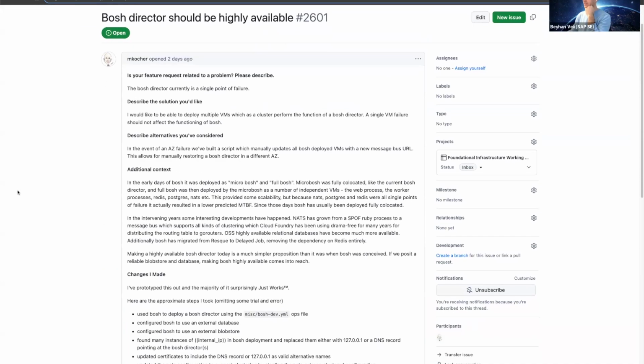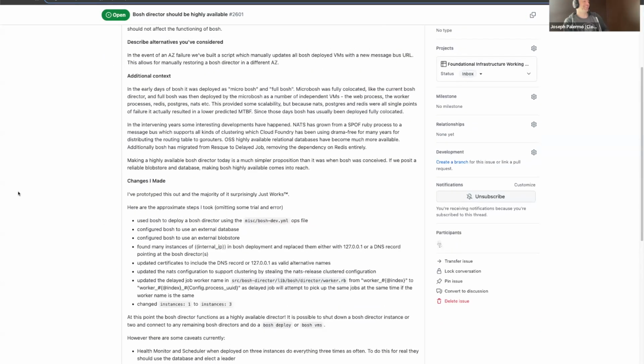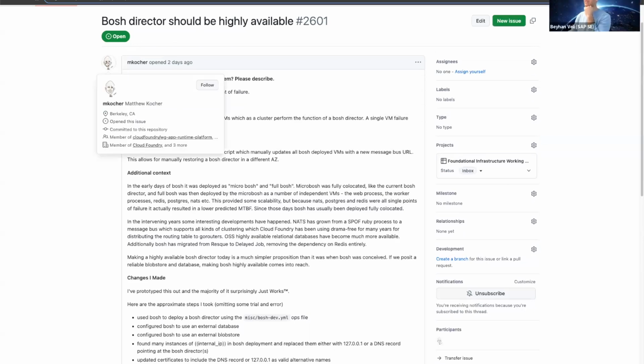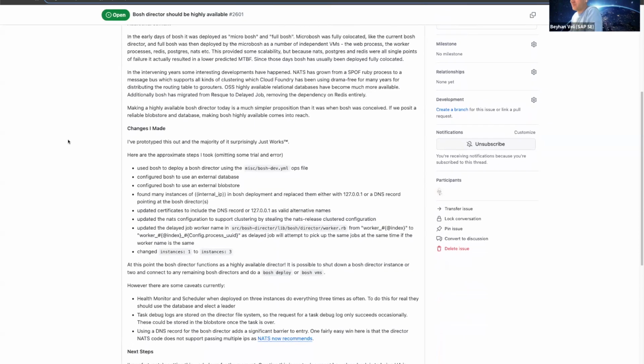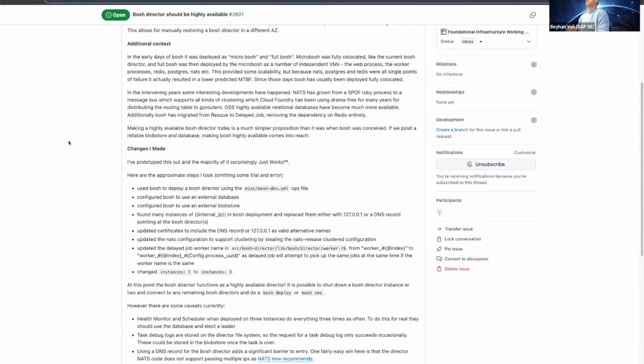I saw something from Matthew Coker. Matthew did some work on high availability for Bosh and just documented it here. I know this is possibly a goal of ours, to make it HA, but there are some little fiddly bits that would need to be done. But as he says at the top of the changes I made, most things just worked, which is nice. It's nice when that happens.